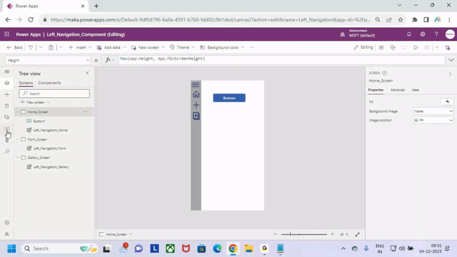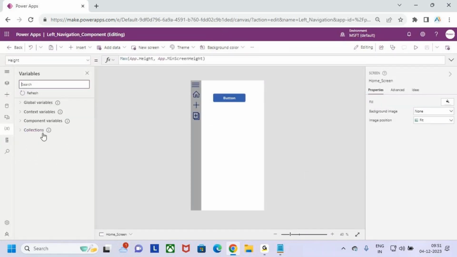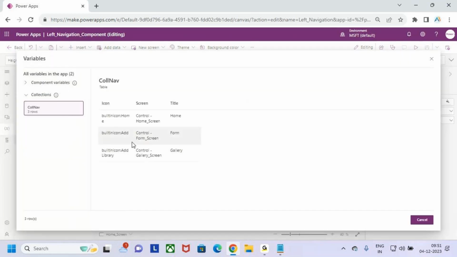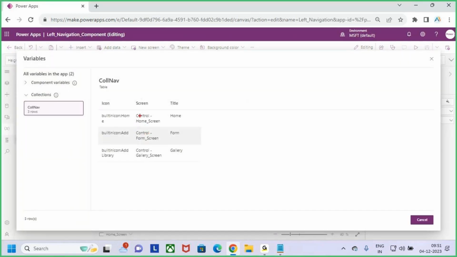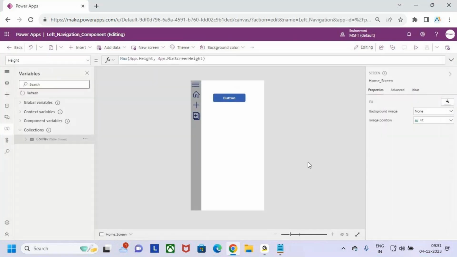Now if you go to the variables, go to the collections, you can see one collection here, CallNow. When I click on view, you are able to see the screen, to which screen you want to navigate: home screen, form screen, gallery screen, along with titles and icons, whatever icons you are using. Fine, the collection is created.